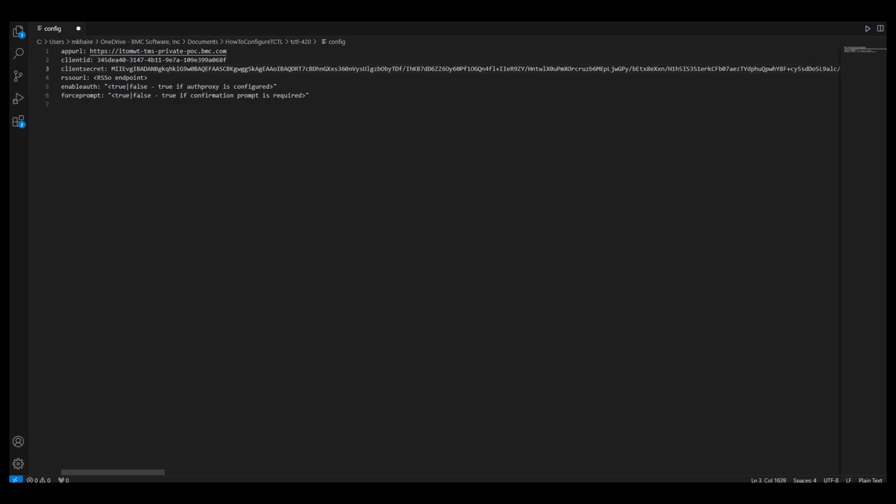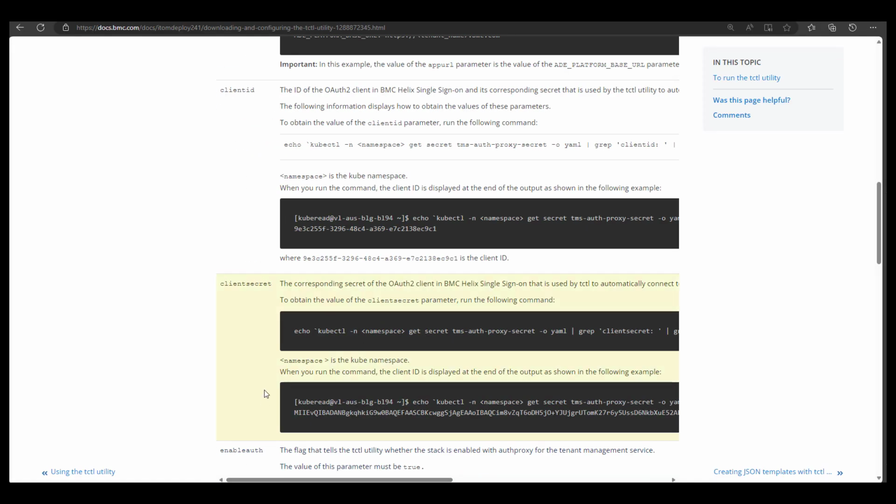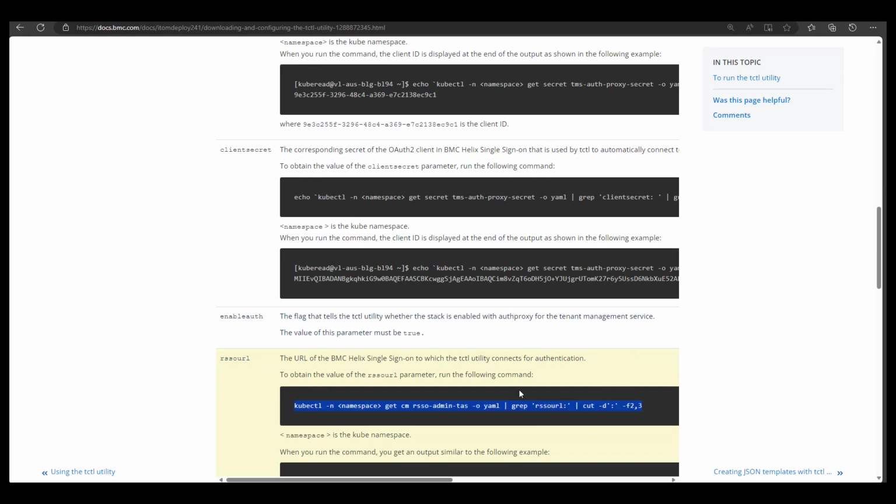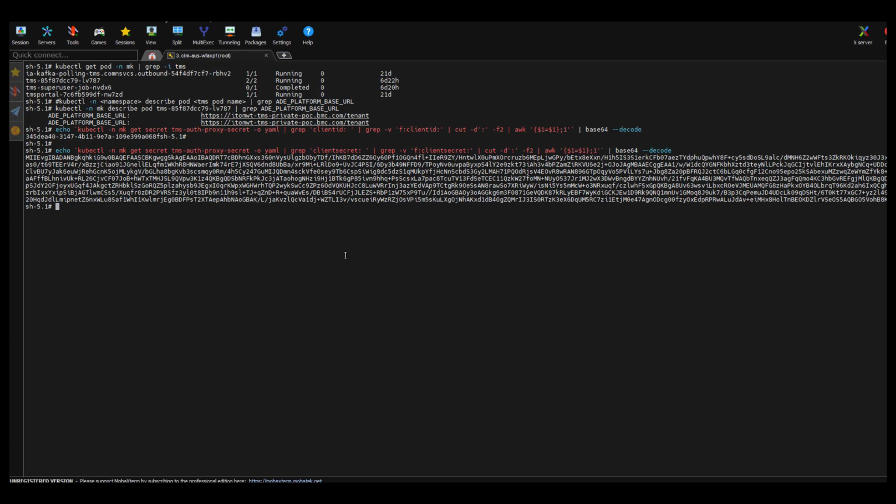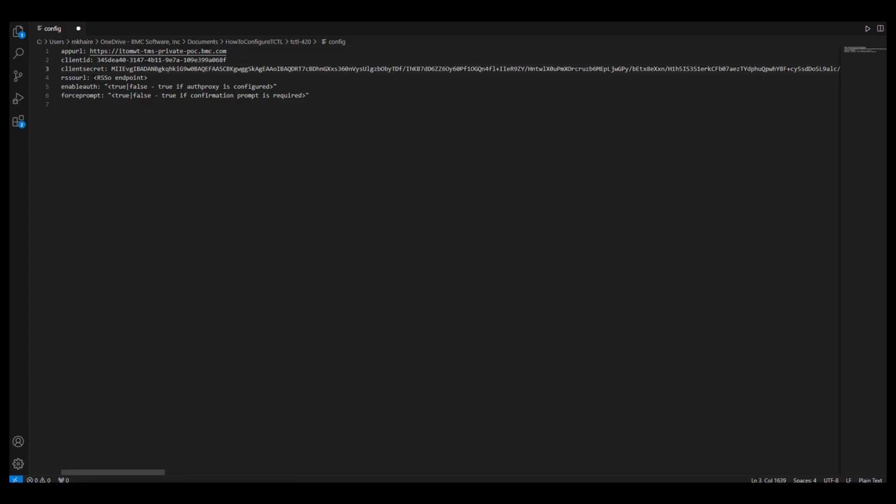Now let's get the RSSO URL. So again, I will copy this command. And then I need to replace the namespace in this. This is our RSSO URL. Let's go to the configuration file. And at the end, we need to add /RSSO.